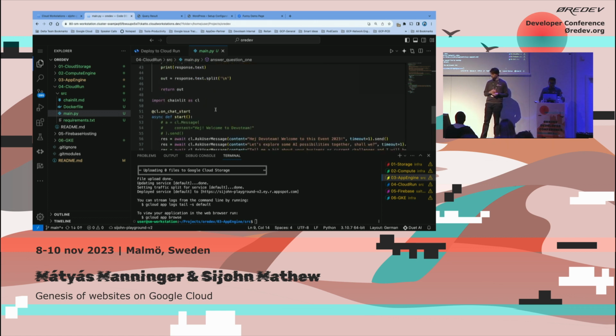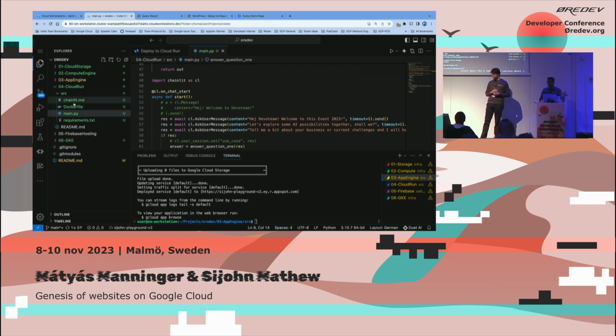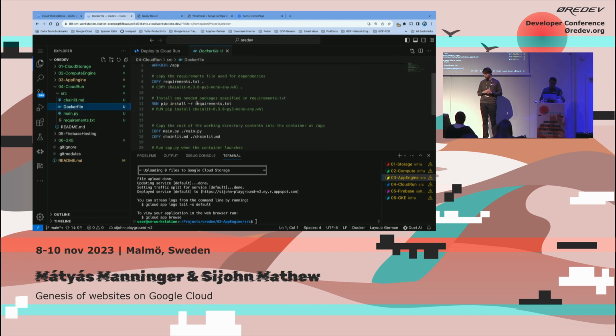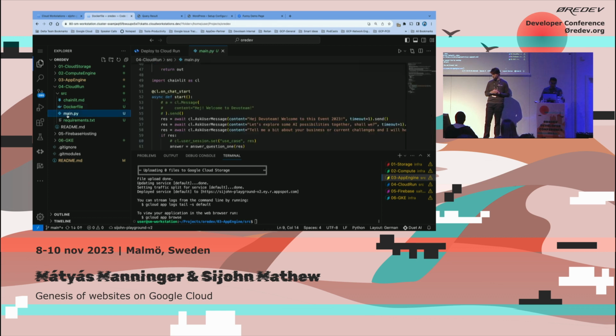And this is my Python file. This is again a Python-based application, which is built on the Chainlit framework. And Chainlit is an easy-to-use tool for building chat-based applications. And if you look at the Docker file, this is a normal Docker file. And then Cloud Run will take up this file, and the entry point we define, just like a normal Docker file. So let's see whether the application got deployed.